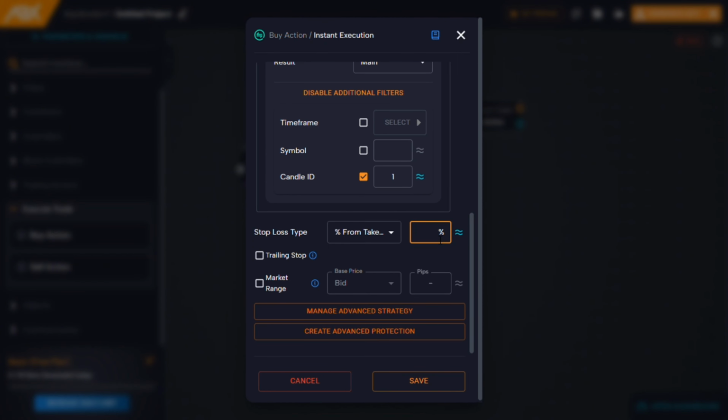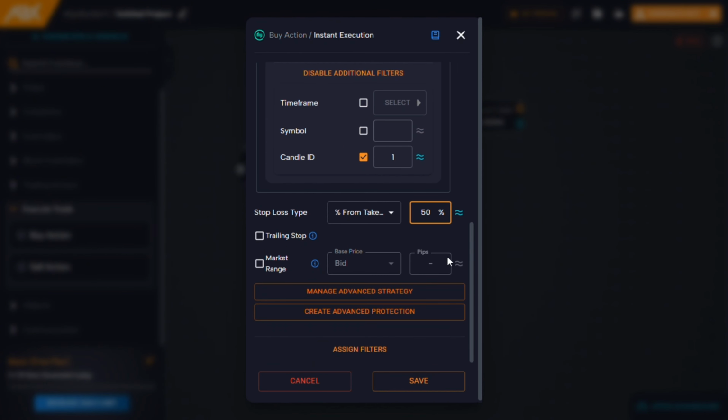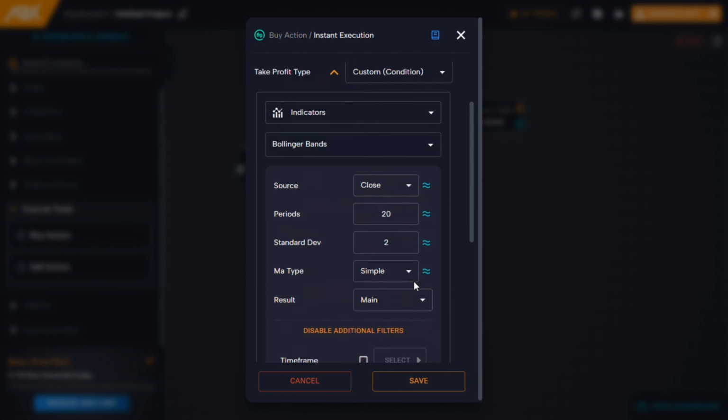Then you can decide to say, no, I don't want it. I want it to give me 100% of my take profit, which is going to be 1-to-1 risk to reward. You can also go as far as saying you want to use 50% of your take profit, which is going to give you 1 to 2 risk to reward. So you can play with this one based on your strategy. This is just a plain one.